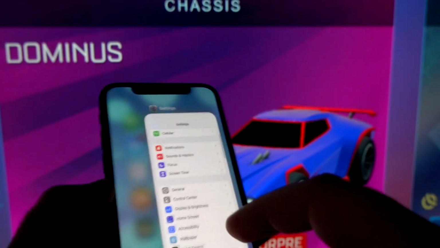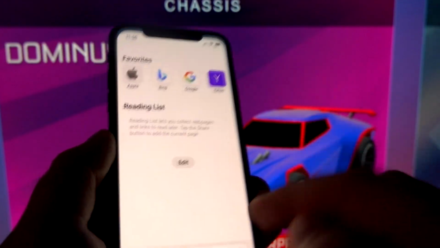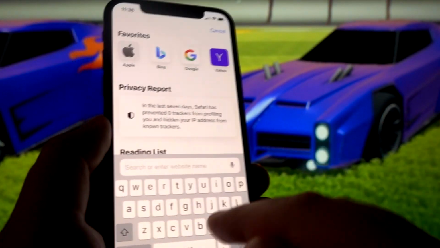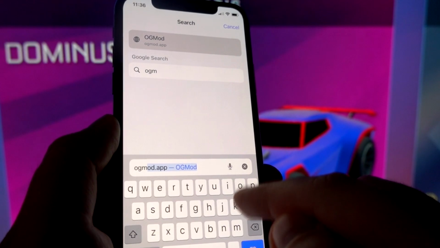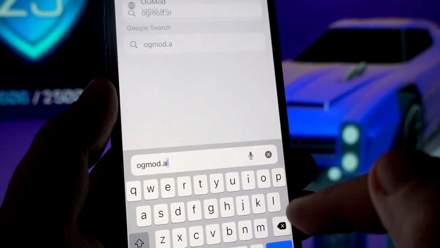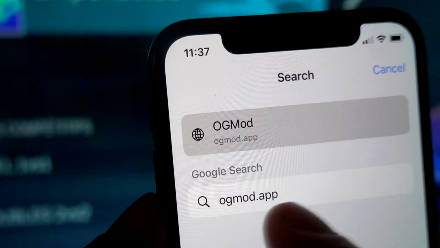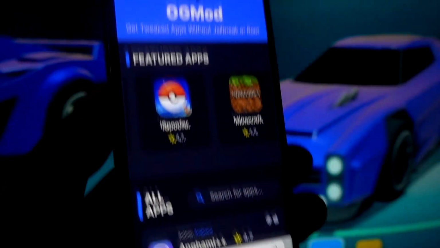Step number three is also pretty simple. You simply close your settings and go to your browser, whichever browser you're using. In my case, it's Safari. In the search engine bar, type this in carefully and correctly, ogmod.app. Type this in with great care and confirm the link ogmod.app and click search.